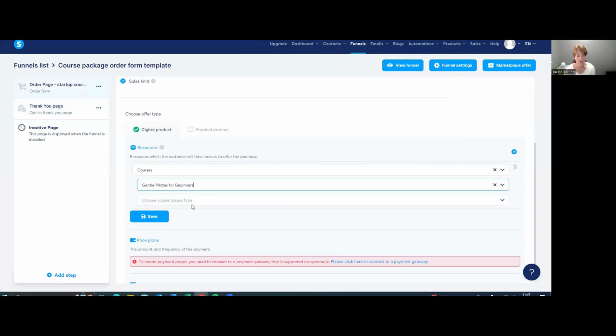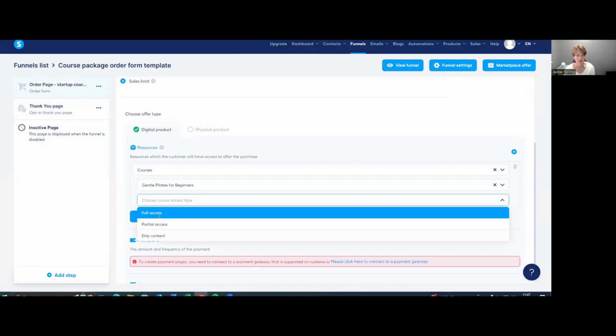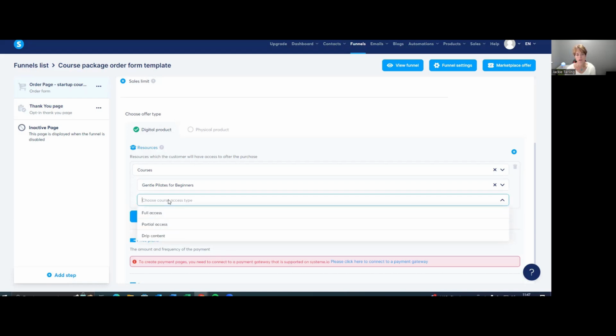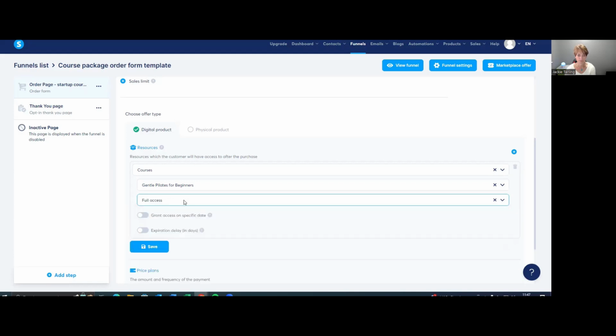So that's quite easy. And then access type, I'm going to give them full access, but you can give them partial access, and you can also drip content. So it just depends. This is quite good here. They're adding more extra additions all the time. So grant access on a specific date. That would be good if you were launching a course, but you weren't launching it until a certain time. But the other one is the expiration delay.